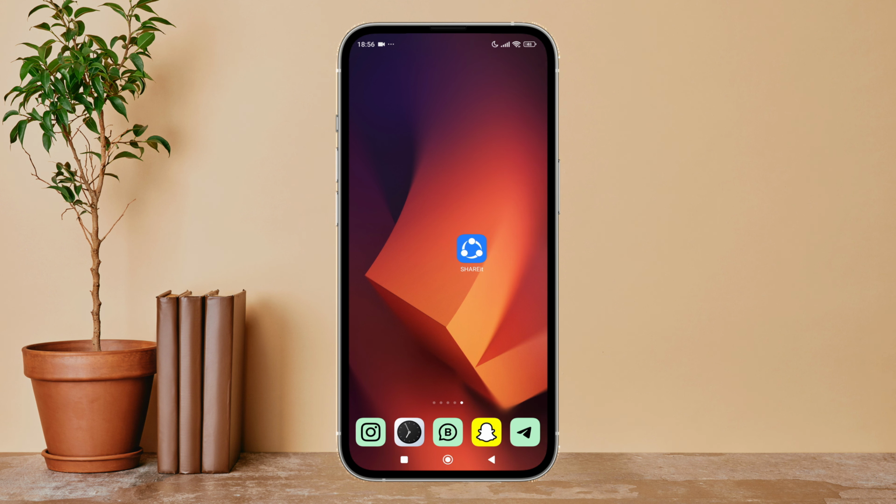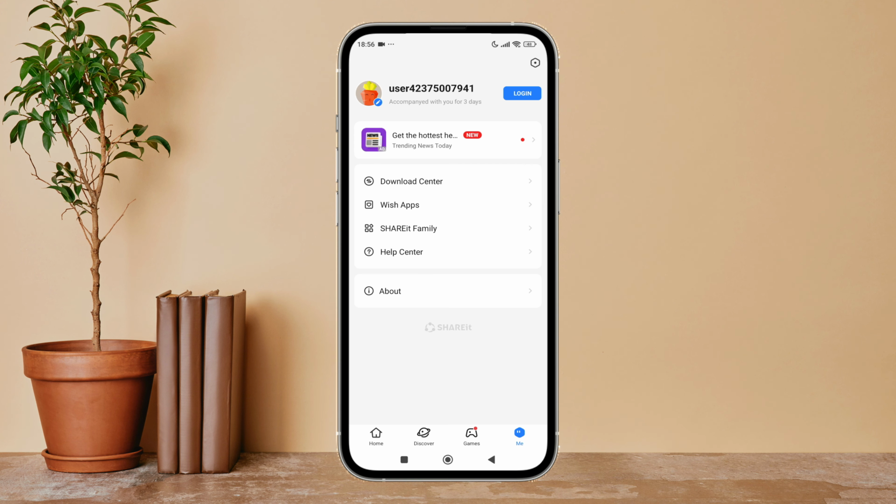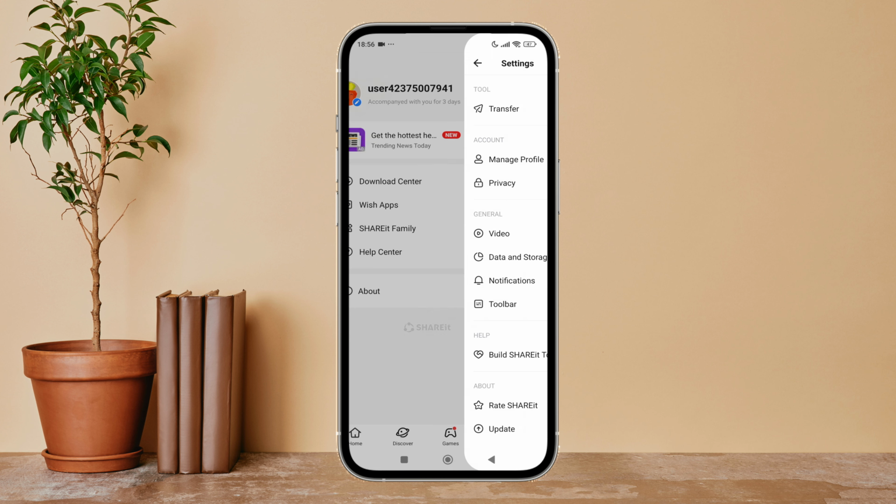Today in this video, I'm going to guide you through how you can disable duplicate files cleanup on Shareit. So let's get started. Firstly, open Shareit app in your device. Then tap on your profile icon if you haven't. Next, tap on settings icon, which is located at top right corner of your screen.